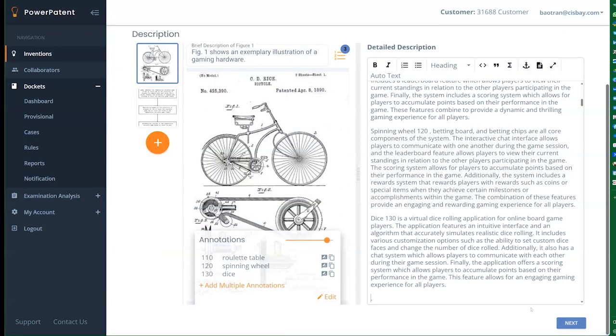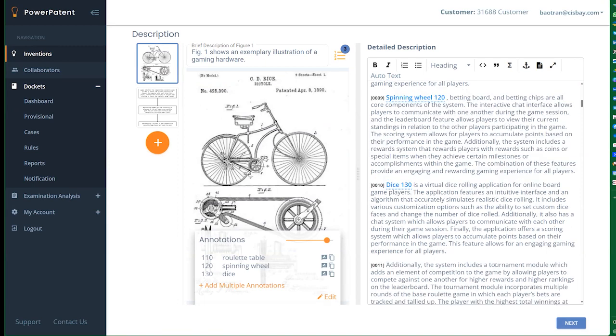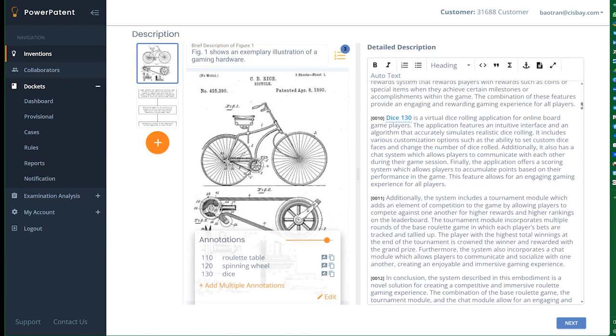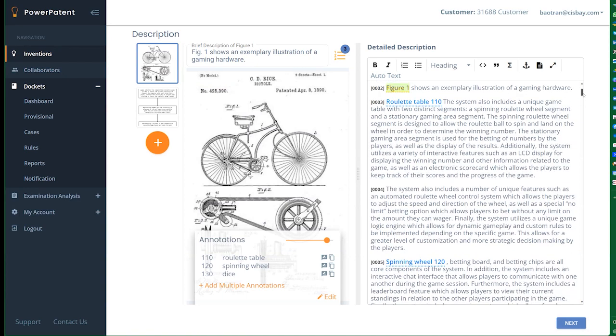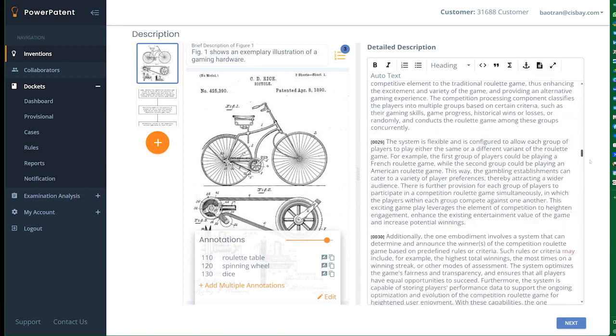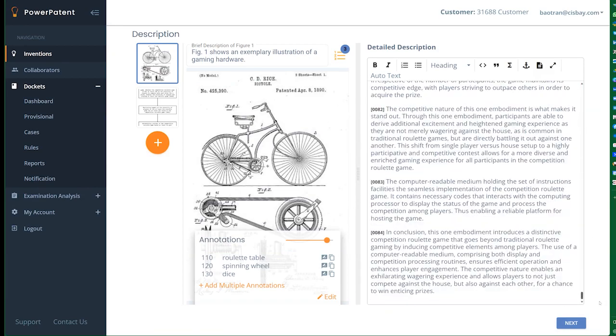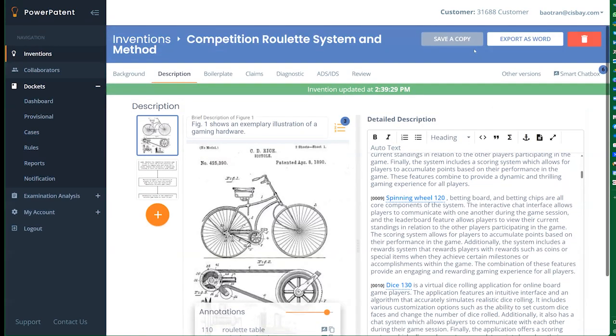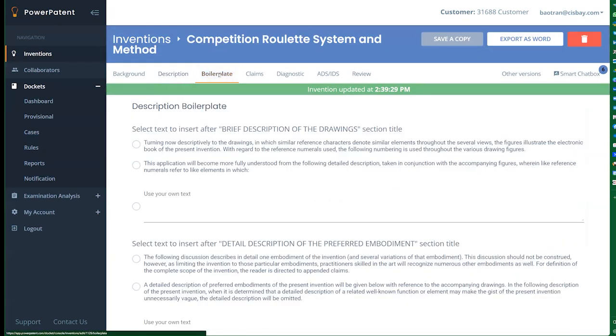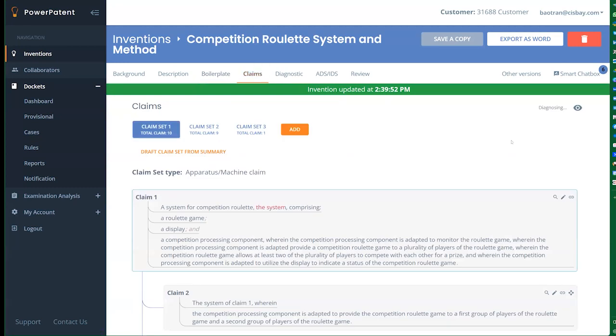Okay. So well, there it is. So the dice is there. Oh, it's there. Yeah, now it's there. And so you notice it auto numbers for you. Yeah, basically. So that looks pretty decent. So then what we do is we select a boilerplate. You can select your own boilerplate or use your own text or just pick any of the default boilerplate. Let's go to the more interesting part of the claims.